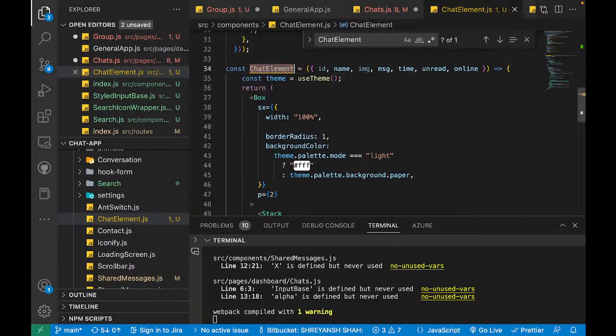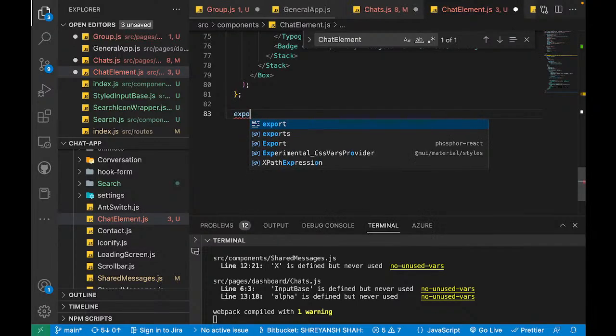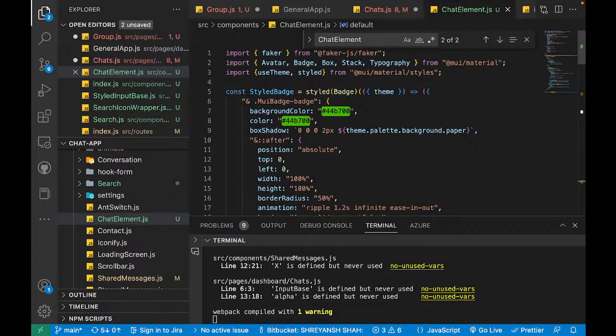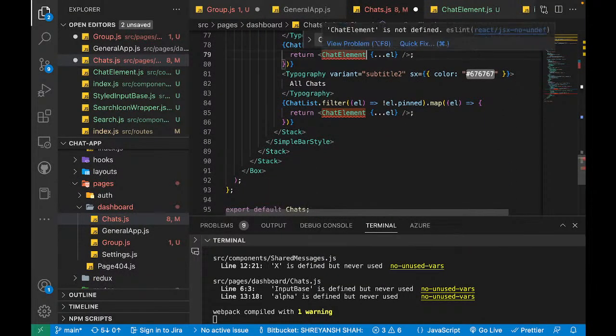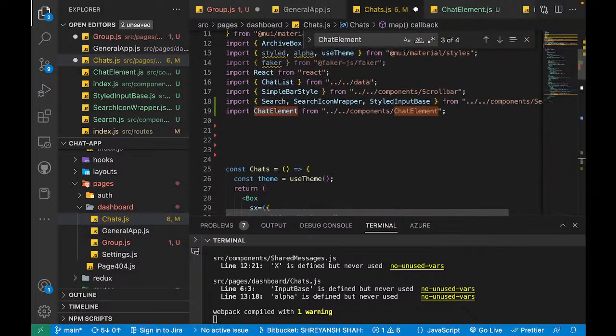Now we can just export this as default from this file. So export default chat element. That's it. Now we can just import it here, wherever we have used it, the chat element. Yeah, and the problem is solved.